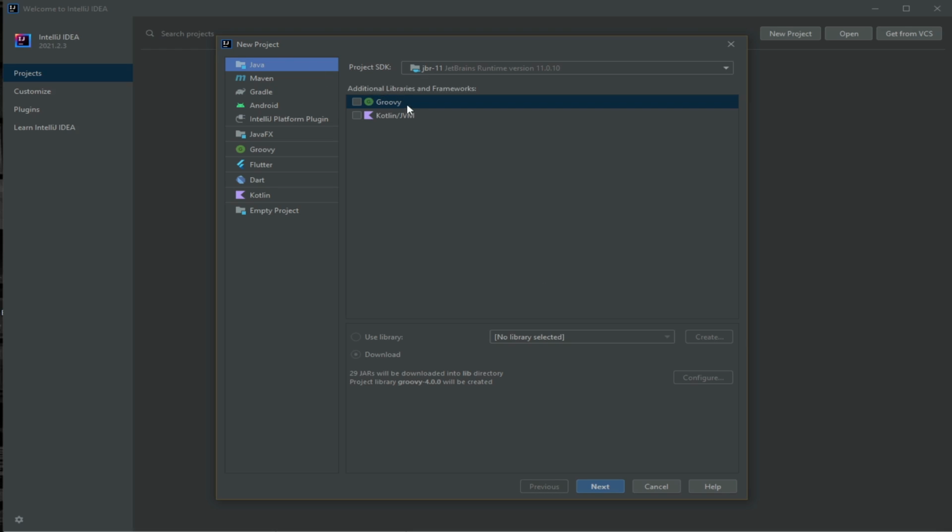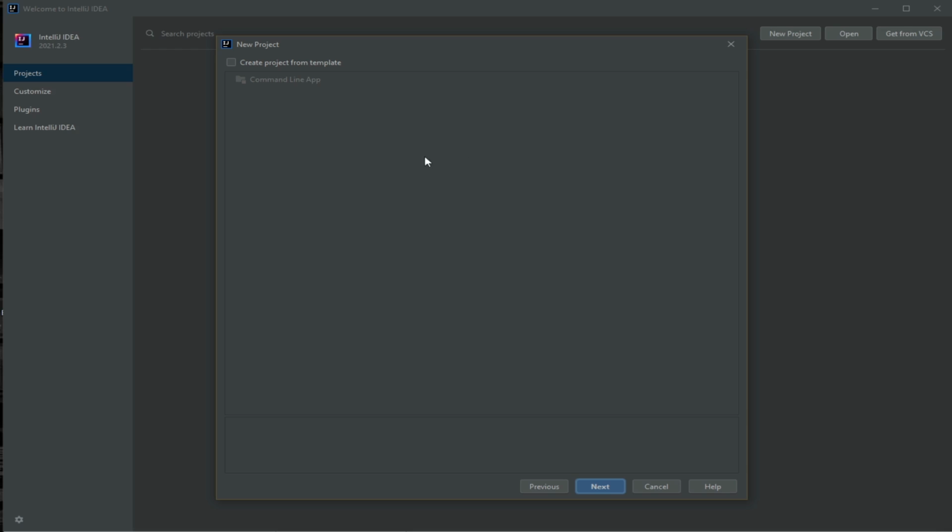We don't need to specify the libraries or frameworks, so let's click Next. Let's have this one checked: Create project from template. And we have here Command Line App, which means that we will be running it via the terminal. Let's also click Next. Now, let's specify our project name, which is called Java_01.